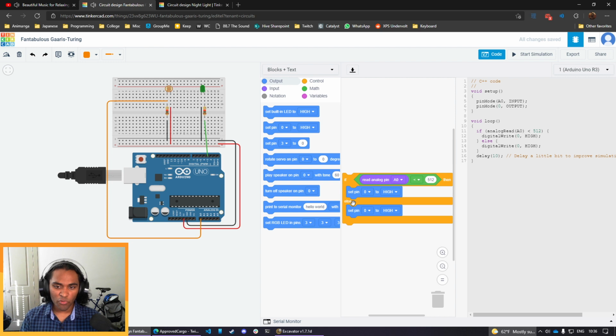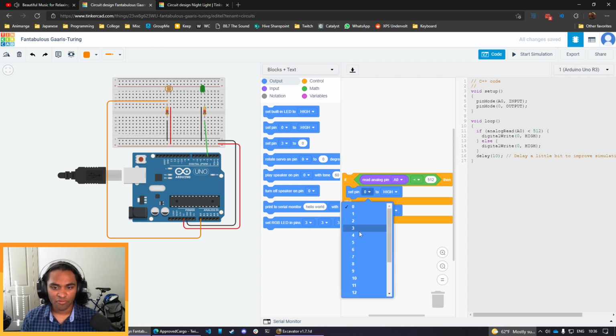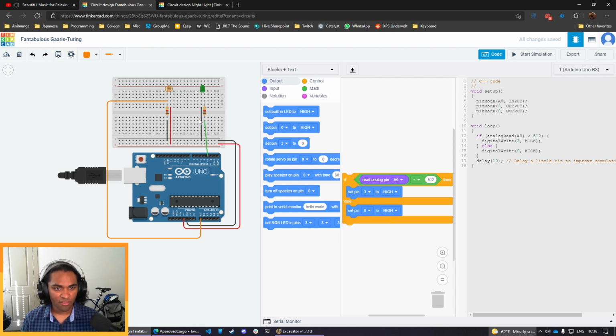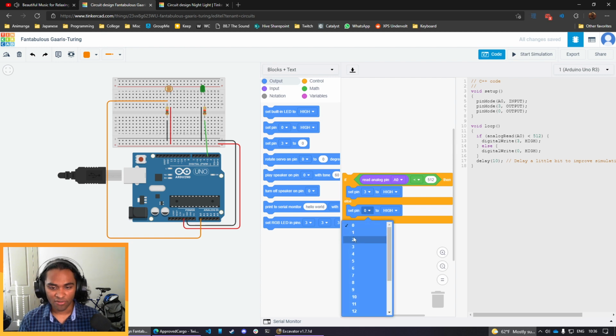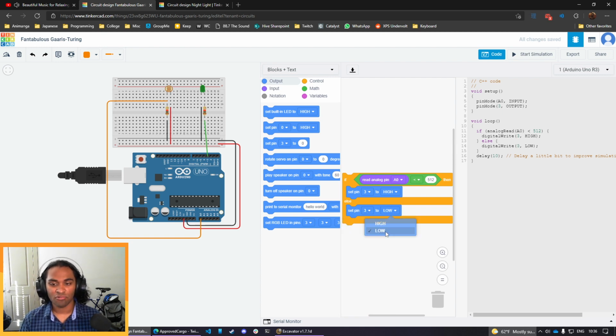So what we're gonna do here is set pin 3. Remember, we connected our LED to digital pin 3. So set pin 3 to high. So if the brightness of the lights in the room is not high enough, then we want to turn on our nightlight. Otherwise, else, we want to actually set it to low. So we want to turn off the nightlight in that situation. So this is actually the entire control scheme right here.